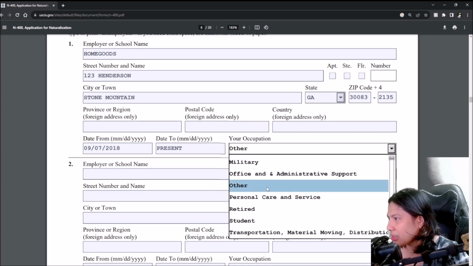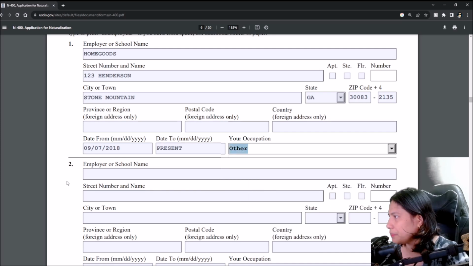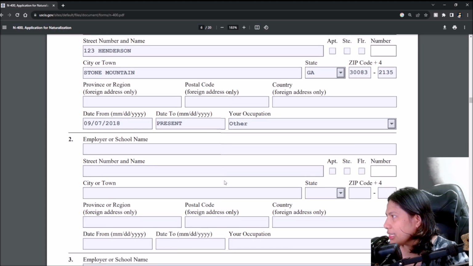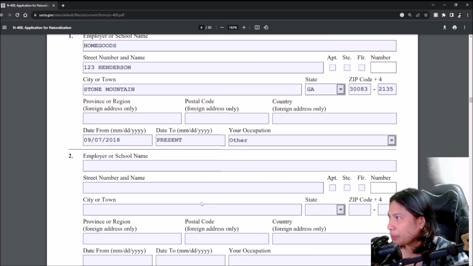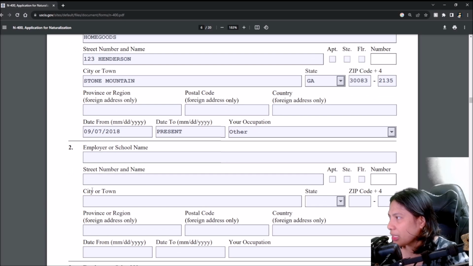So I just click other. All right. And then since this is the only job that I have for the past 5 years, I will not type or fill out anything on this portion. But if you have, just make sure to fill out everything. Okay, you have to indicate in here the last 5 years that you have a job with different jobs.